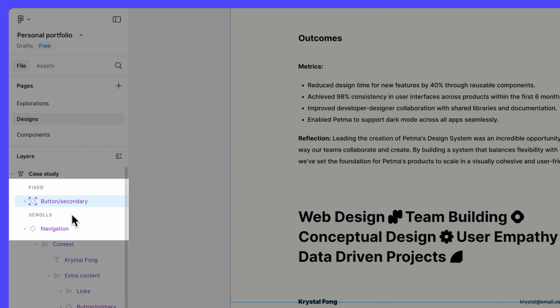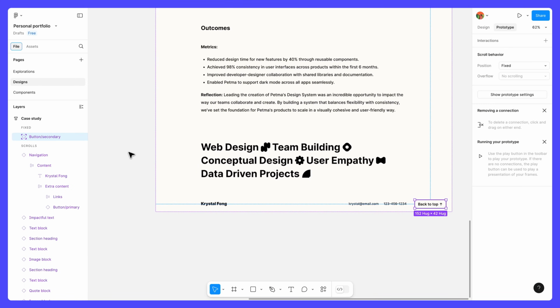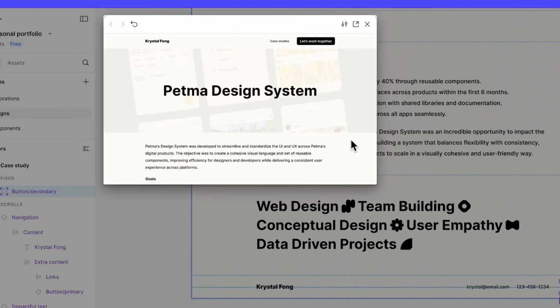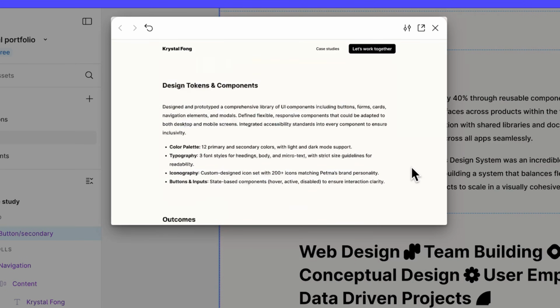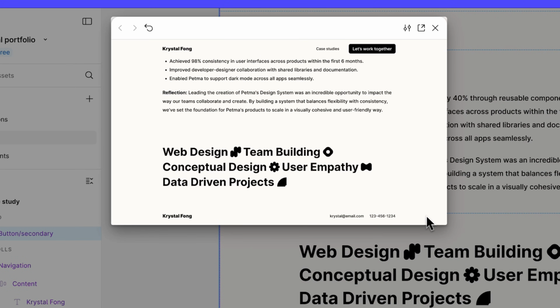Our new button looks great on the canvas, but if you preview this page, you'll notice that the button isn't there, not even when we scroll all the way to the bottom. This is due to the layer's constraints.